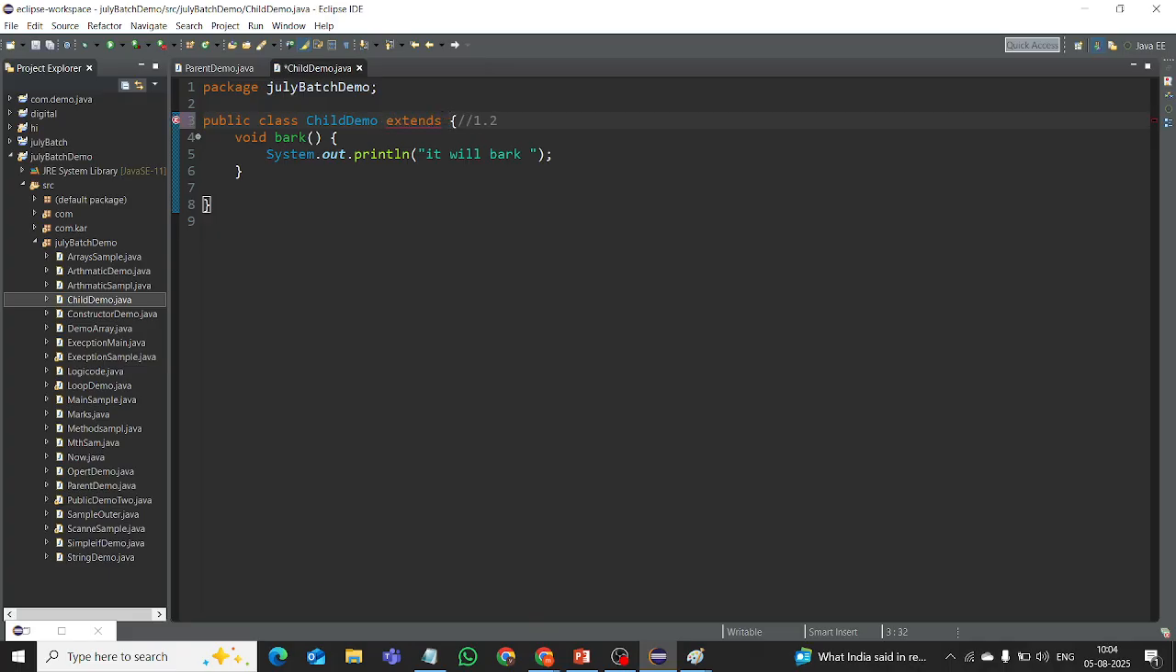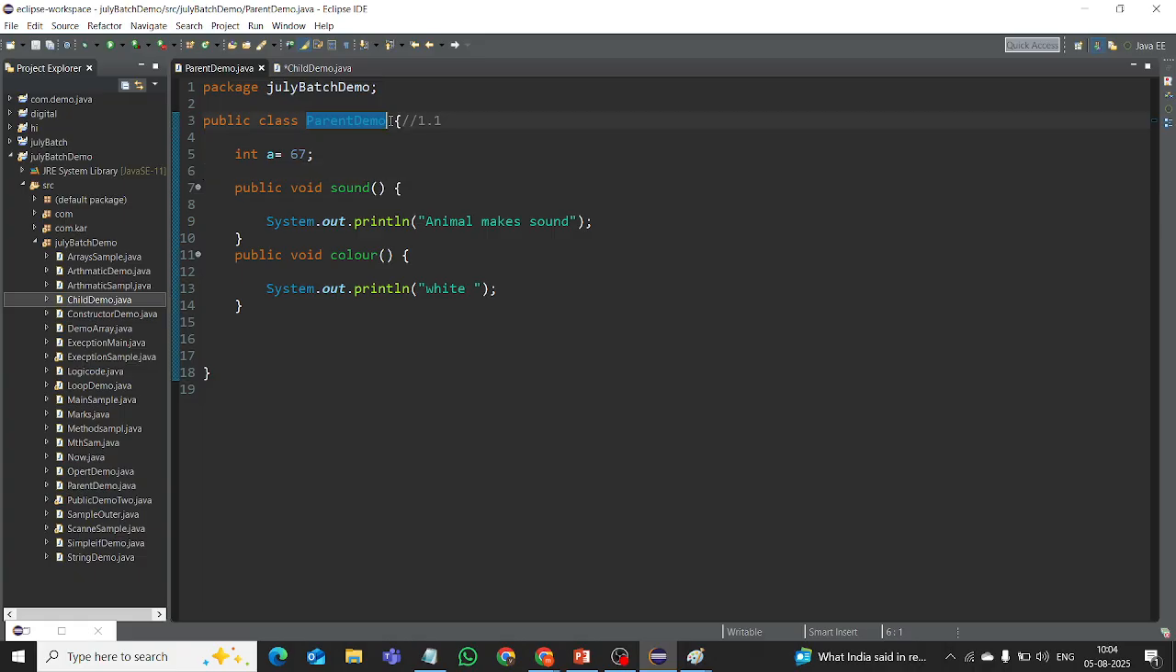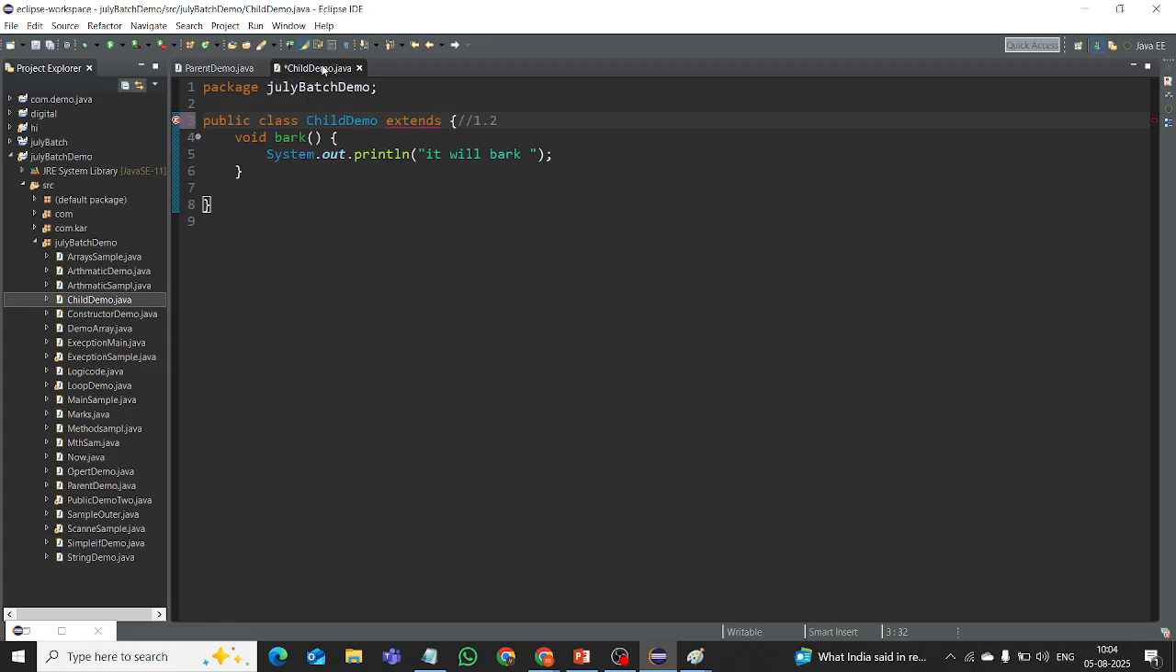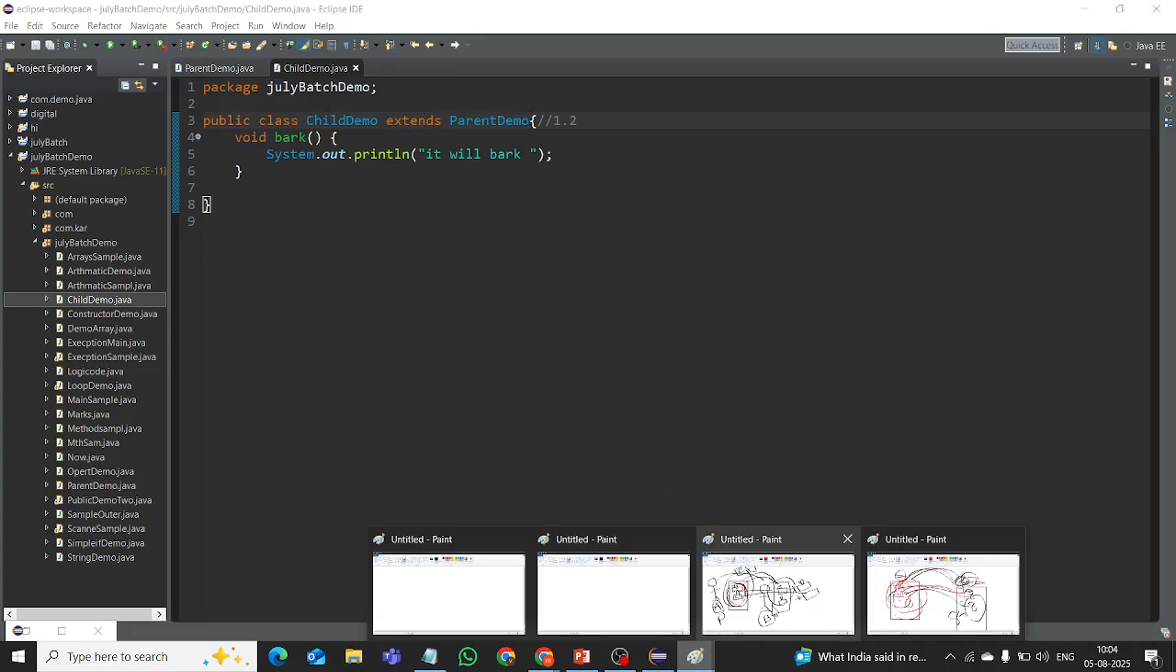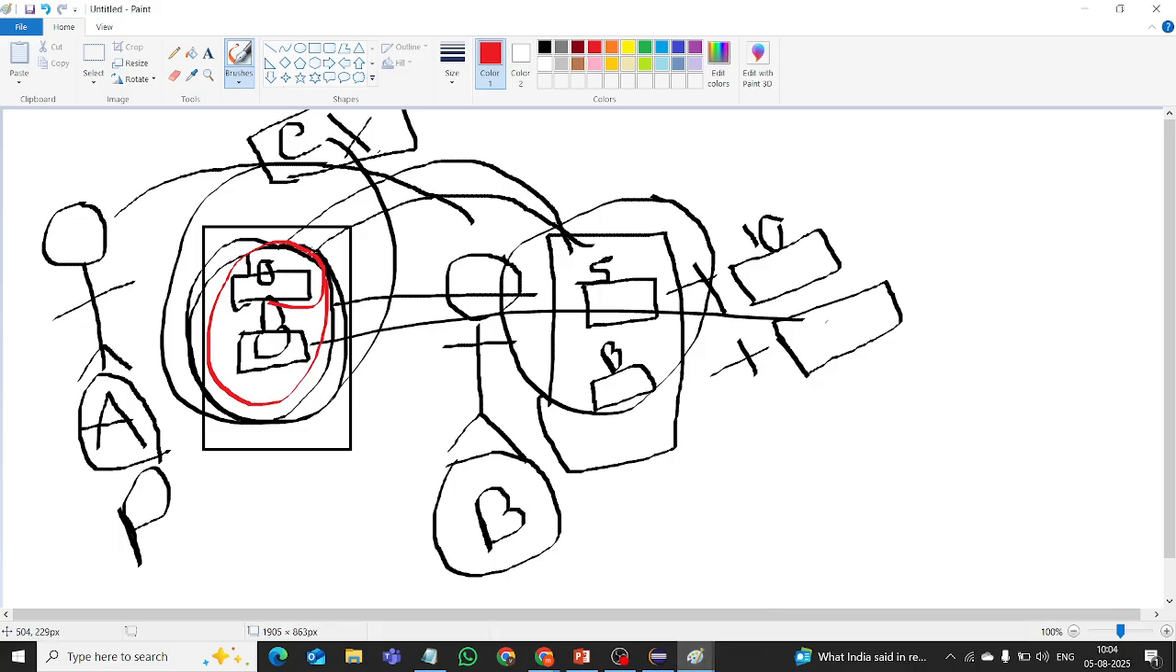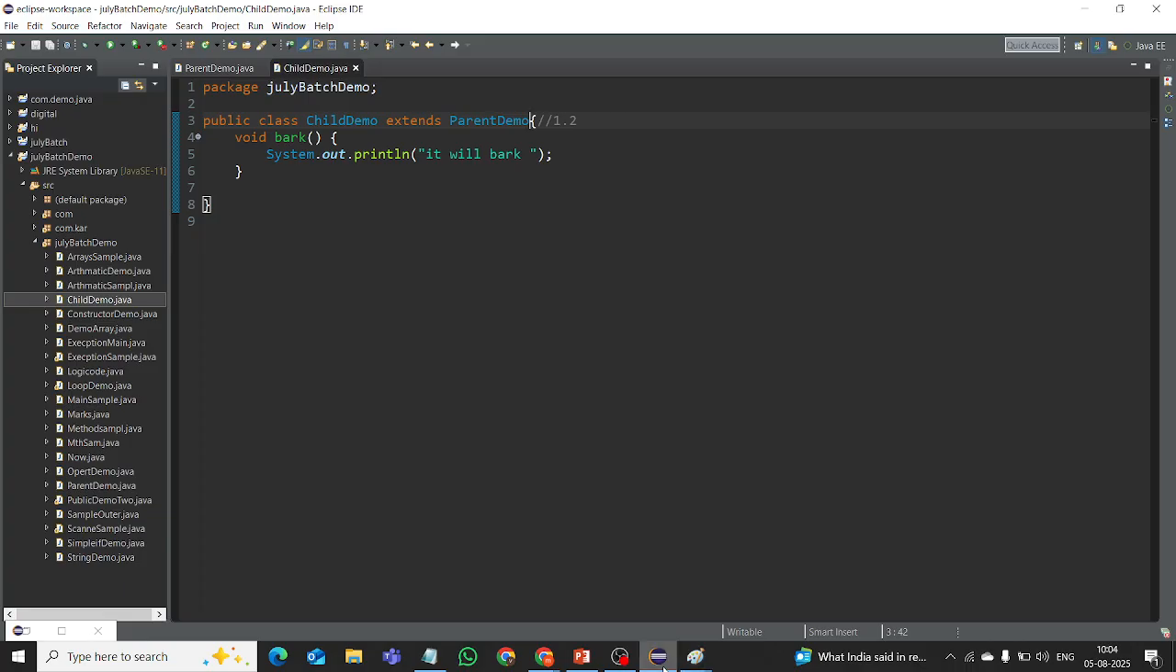Extends, what do I have to extend? I want to extend the parent class. See here, this is my parent class. Copy this one and paste it after the extends and save this one. Then what will happen? Whatever methods and members are available in the parent, all will come to the B class. What is the B class here? Child Demo is the B class. Then what do I have to do?